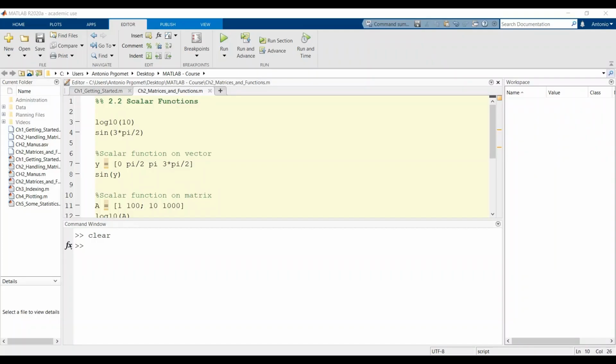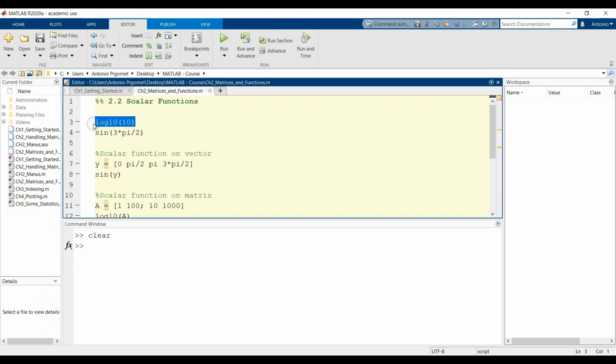Some functions operate essentially on scalars, but operate entry-wise when applied to a vector or a matrix. For example, the base 10 logarithm of 10, we know that is equal to 1, and sine of 3 pi divided by 2, we know that is equal to minus 1. There is nothing strange in this example.